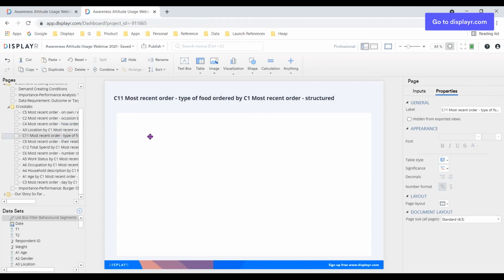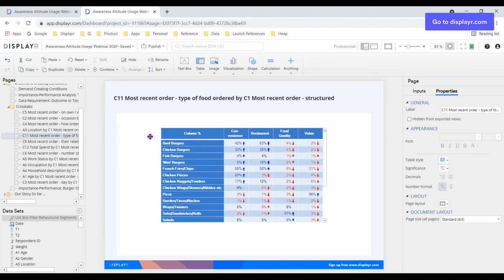And we can see here that for food type ordered, convenience is also probably the strongest variety seeking occasion. So all these are very good insights to have when we build our strategy to own more of the convenience sector.